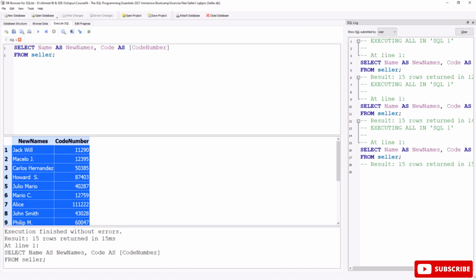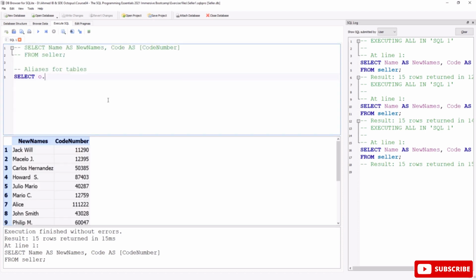And you can see the output on the screen. The new table contains the header code number for the code column. That's it. This is the new name or the new header for the code column from the seller table, and the execution finished without any errors also, and we got the same 15 rows returned in 15 milliseconds.